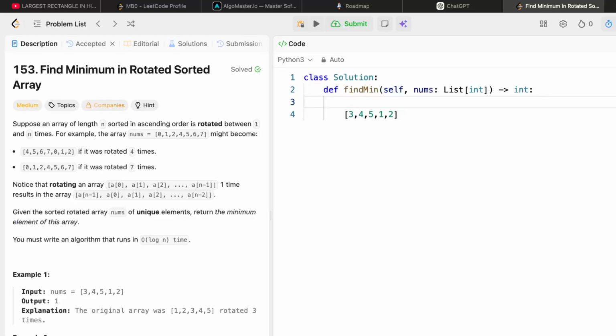Now let's read this question carefully. It is saying the original array was like this. It is particularly sorted because it is mentioned in the question itself, and it was rotated. So if it is rotated 4 times, 4 elements greater than these are present here. This is a very important thing to notice here.